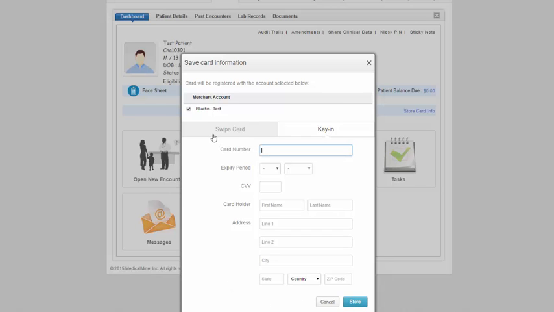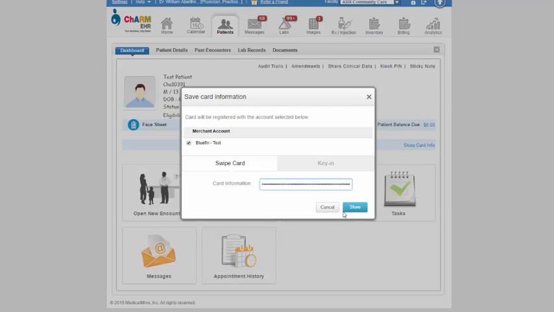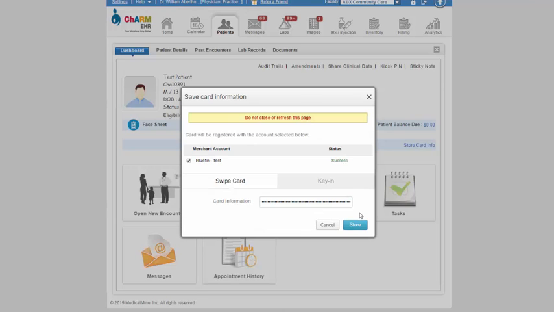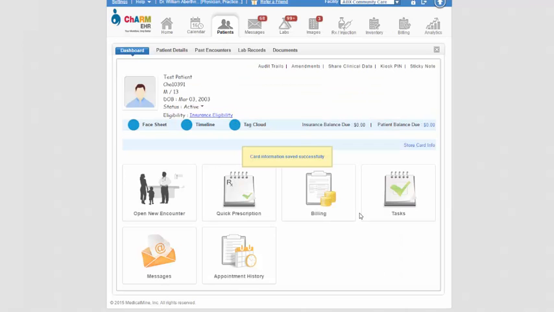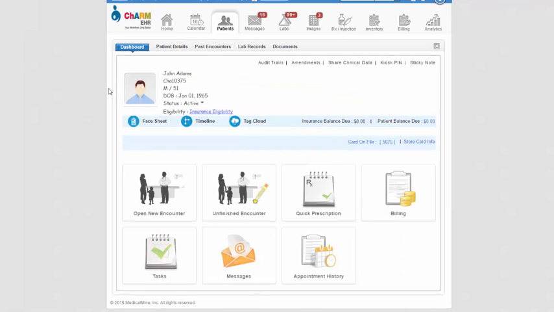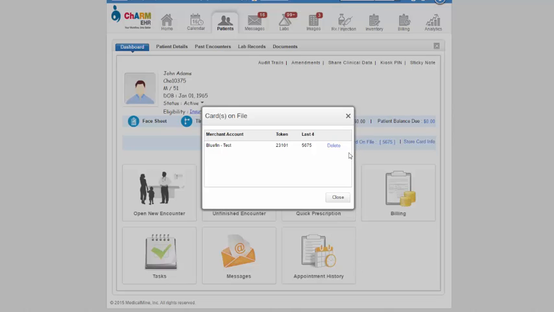Fifth, you will see the following image after you save the card on file. It is now stored on Bluefin's database. If you need to remove the card that is saved on file, you can click on the Patient's Dashboard tab, then click the Delete button.